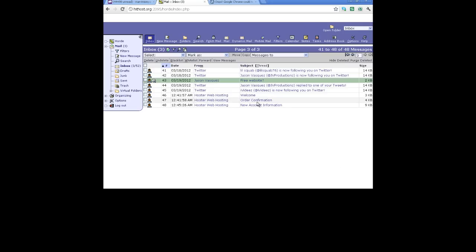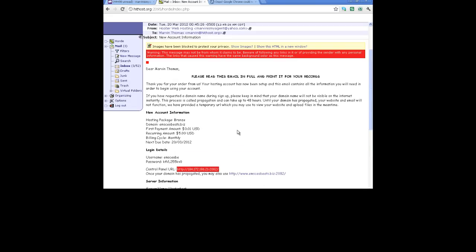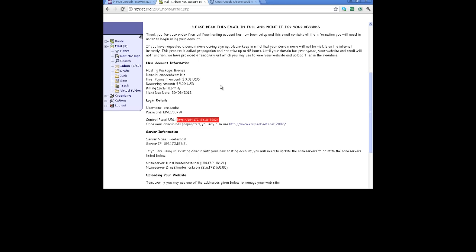Now, the most important email out of all the emails that you're going to receive is the new account information email. This email is very important because it's going to have information in it about your new account. You're going to need the information in this email to get started with building your website. Okay, so I'm going to take a little time and go over this email and explain to you what each category means.